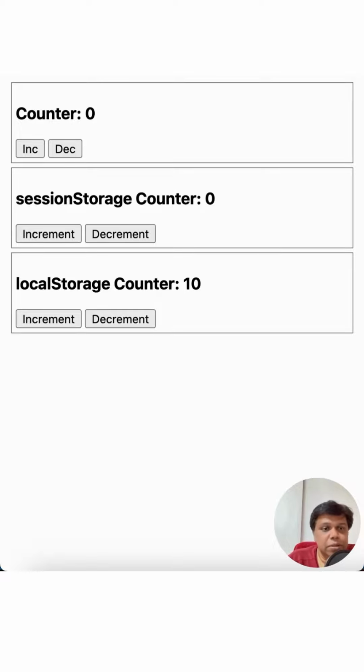The last word is, session storage will maintain the data till that session is on in the browser. Once the browser is closed, the data will be removed. But a refresh cannot remove the data from the session storage. Local storage will be persistent even after closing the browser.